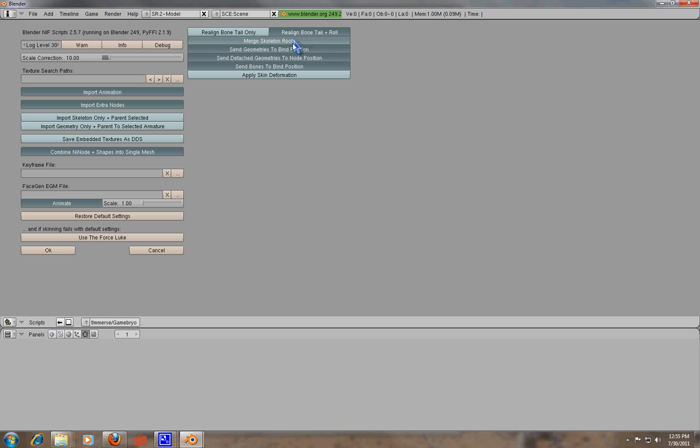What I would do is leave all of this stuff ticked on: merge skeleton roots, send geometries to bind position, send detached geometries to node position, send bones to bind position. I would just leave most of this stuff on. Leave it at default settings, but make sure this stuff's turned on. I just leave it on just in case. Realign bone tail plus roll is used to help realign the model between Fallout and Blender, so the two can cooperate together. I believe that's what it's for anyway.